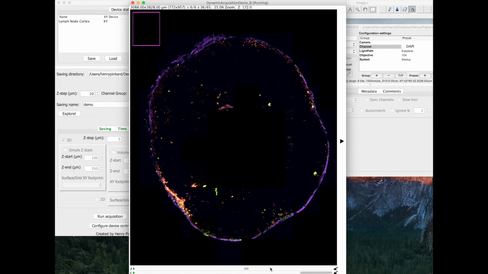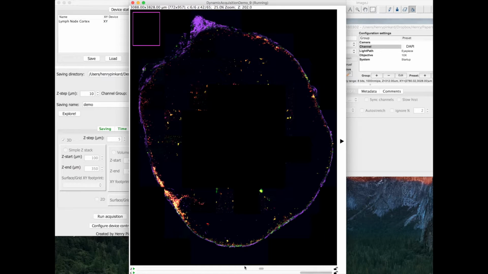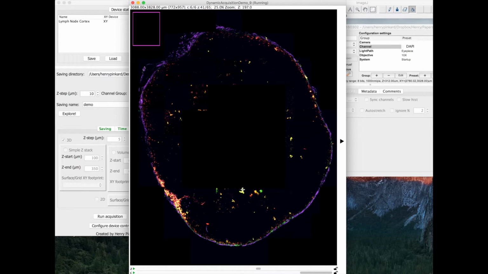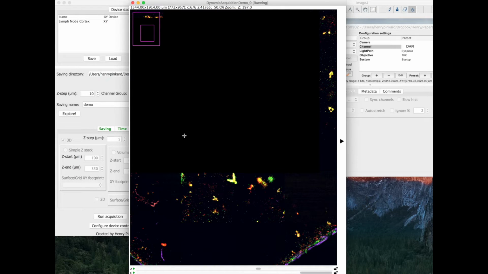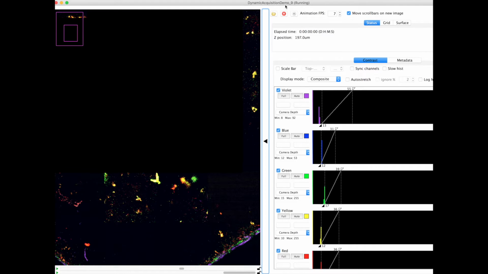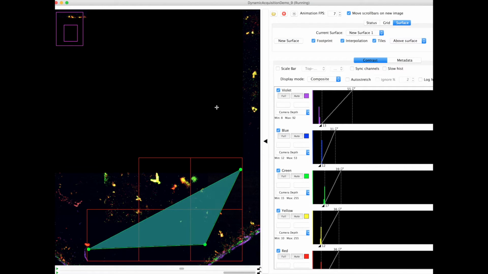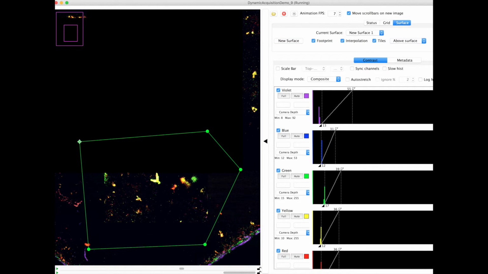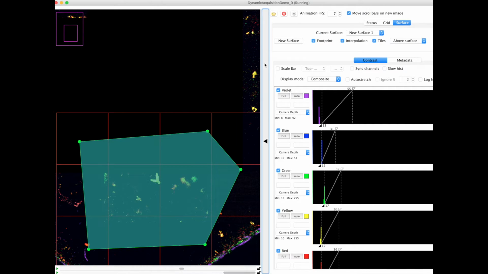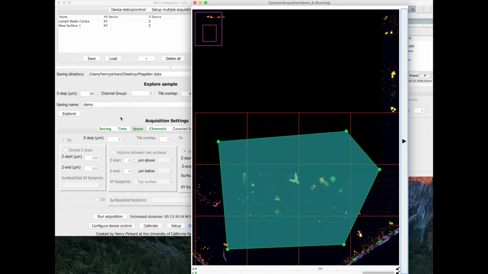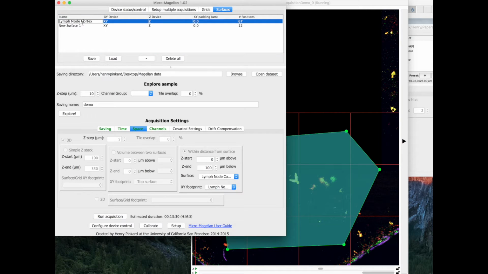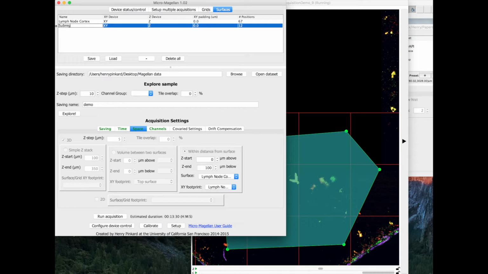As we scan through the data, we notice that the bottom half of the lymph node contains most of our labeled cells of interest. We will now create a new surface to mark this area so that we can run subsequent time points focused only on it. After renaming this surface to keep track of it, we can swap it in as the XY footprint for the current acquisition.